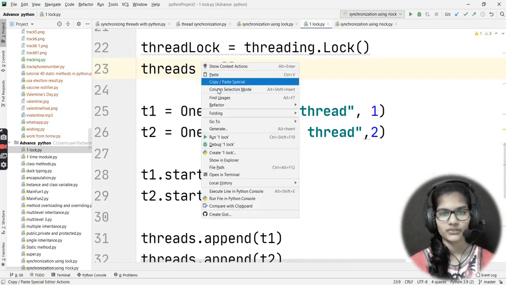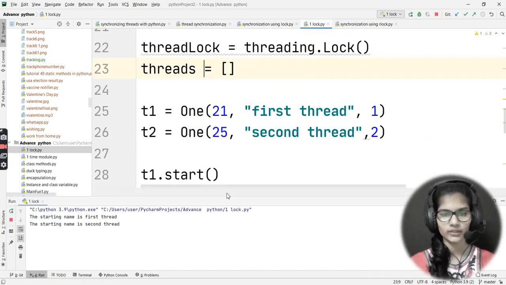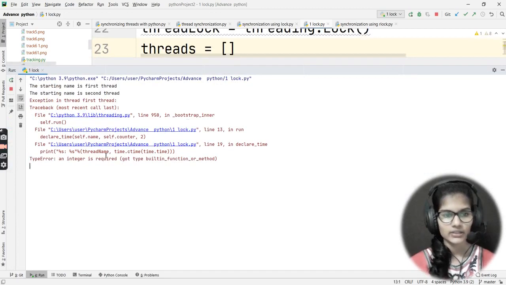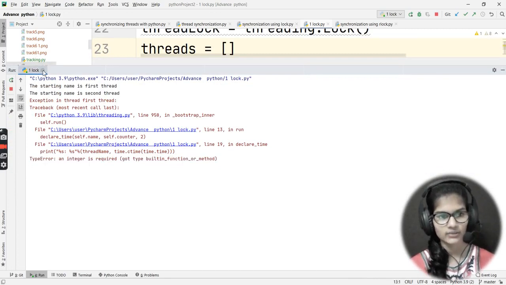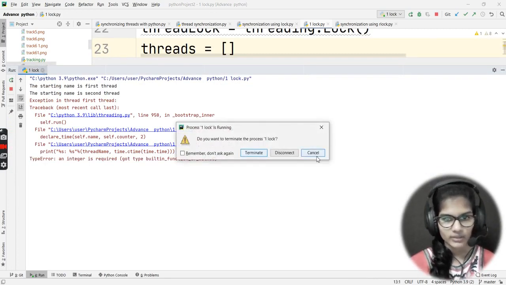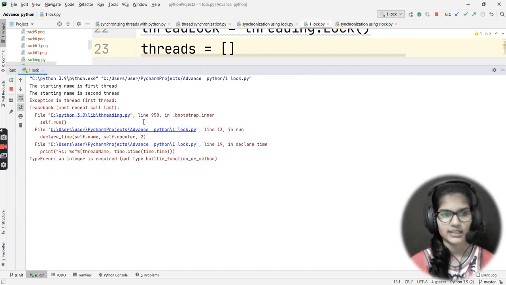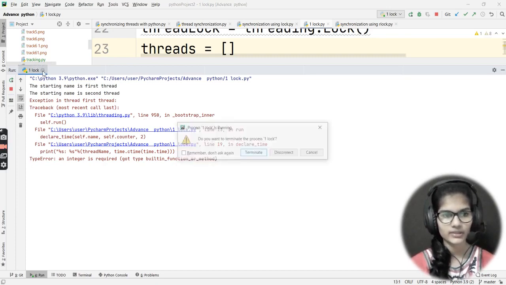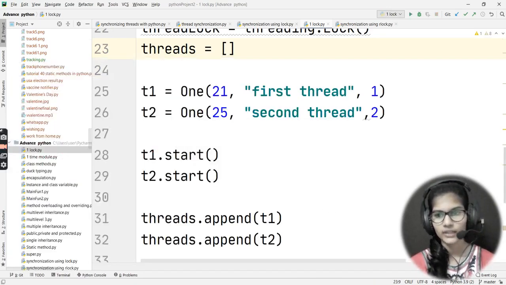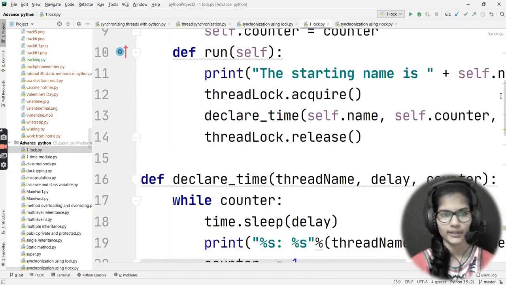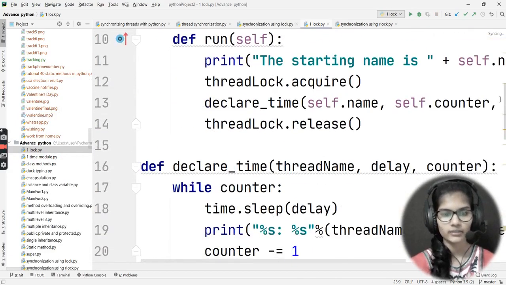I would just run it once first of all. Let me quickly run that here. Okay, it is saying it required a built-in type or function or method. Let's see what it is actually saying to us. What's the line number? Line number 19. Let me close this and terminate it, and go above to line number 19 which we have written.